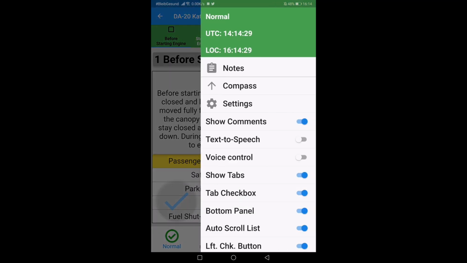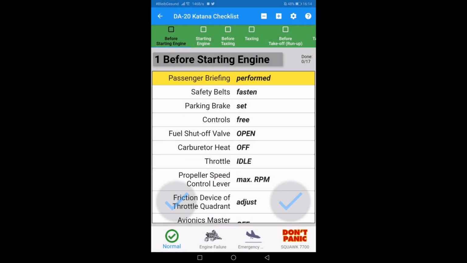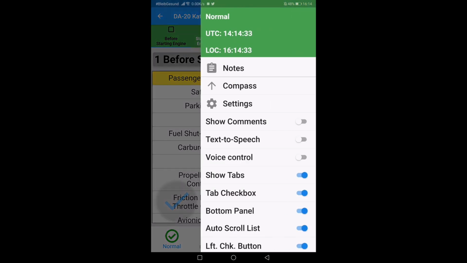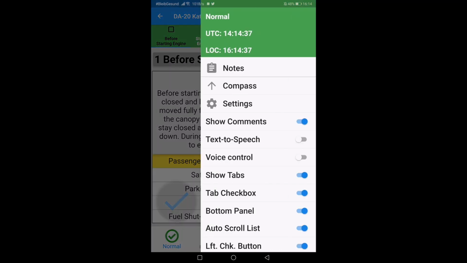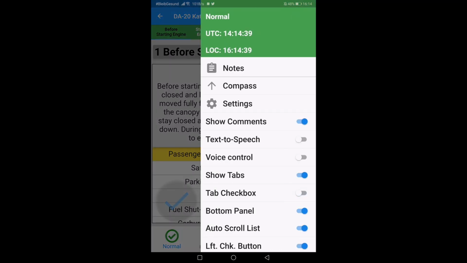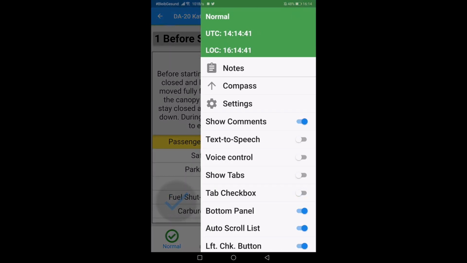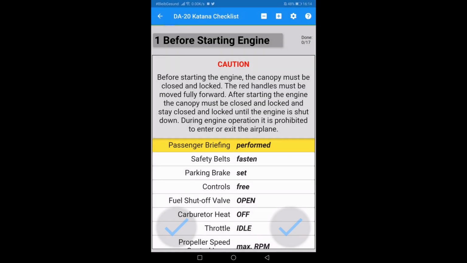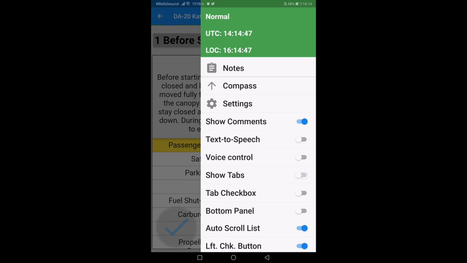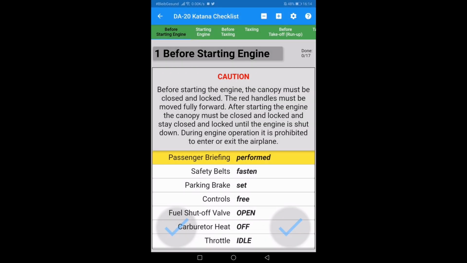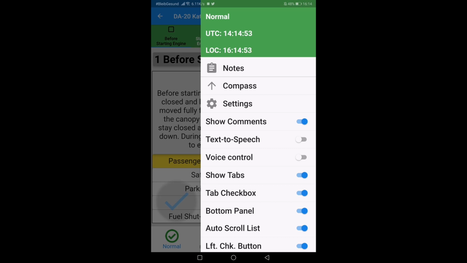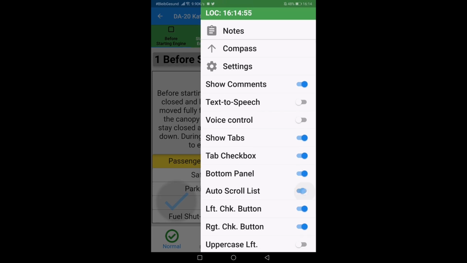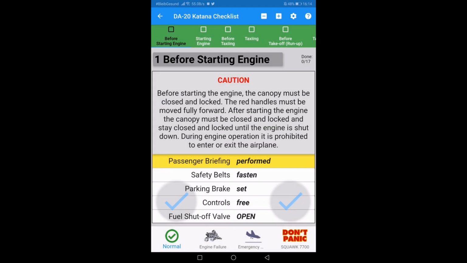Show or hide comment items of your checklists. Show or hide tabs checkboxes. Whole tabs. Or the bottom panel. This might be useful if you have a small screen on your device. Enable or disable checklist automatically scroll. If enabled, the checklist will scroll up and down once either of the check buttons is pressed.